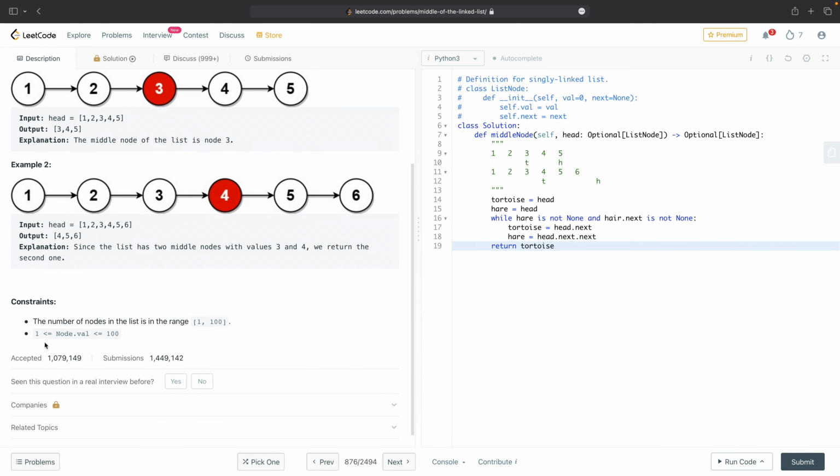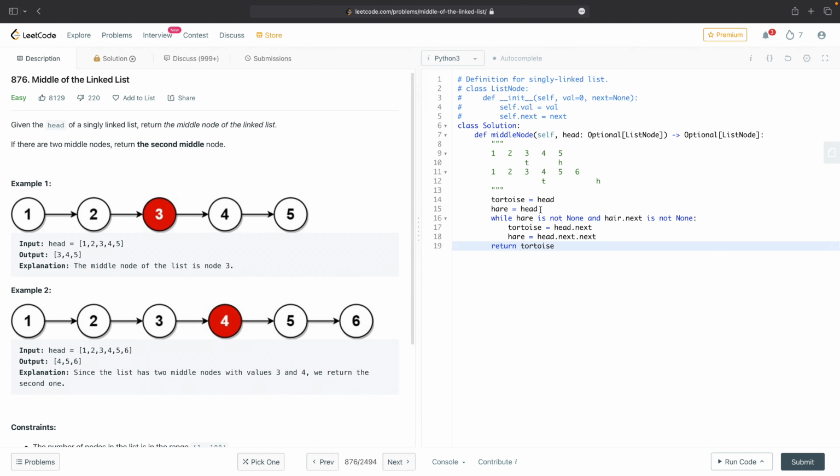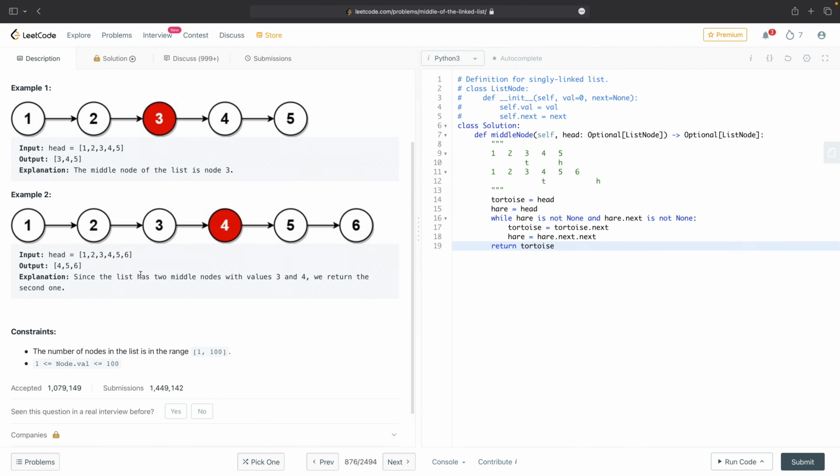There are some constraints here we need to be a bit careful about. There's between 1 and 100 nodes. So if there's 1 node, the hare's dot next is already none. That's the wrong kind of hare. Oops, this is tortoise, not head, and this is hare, not head. The hare.next is already none, so that's fine. So we stop and return just the 1.